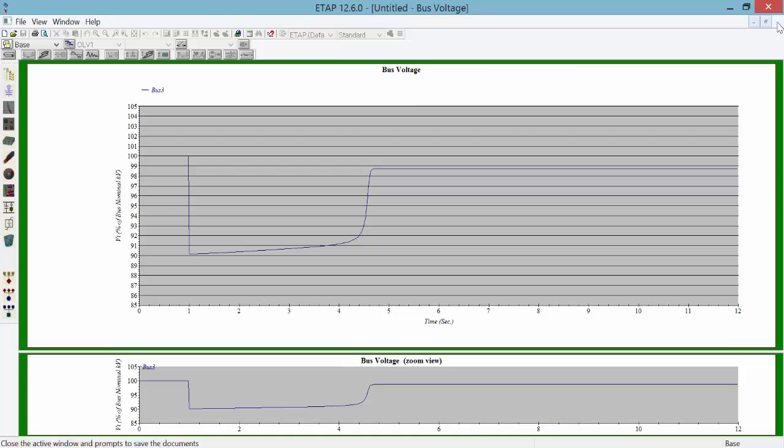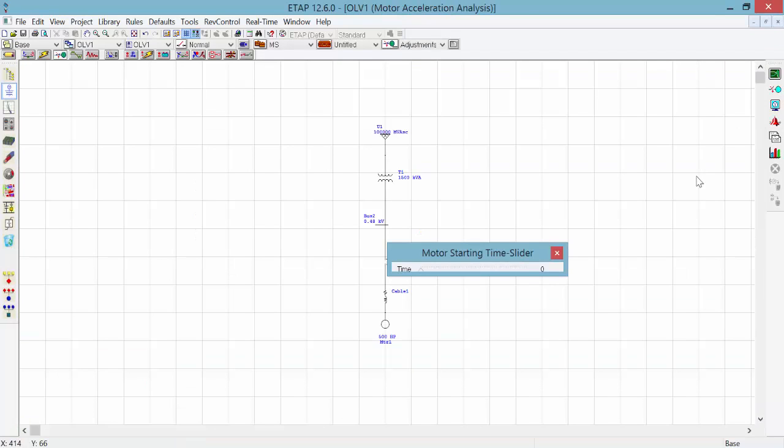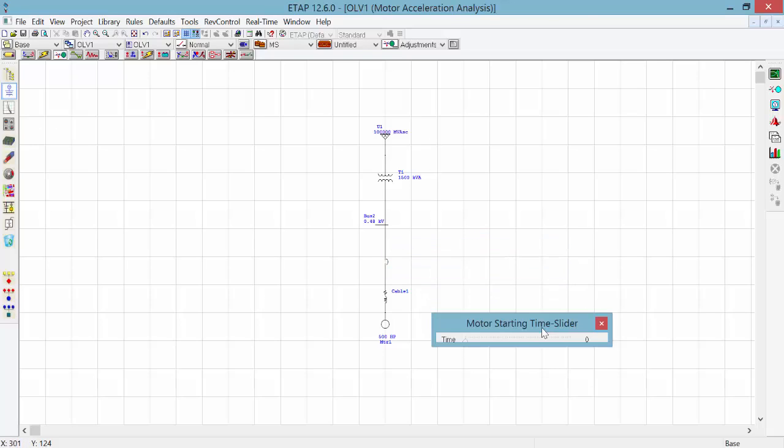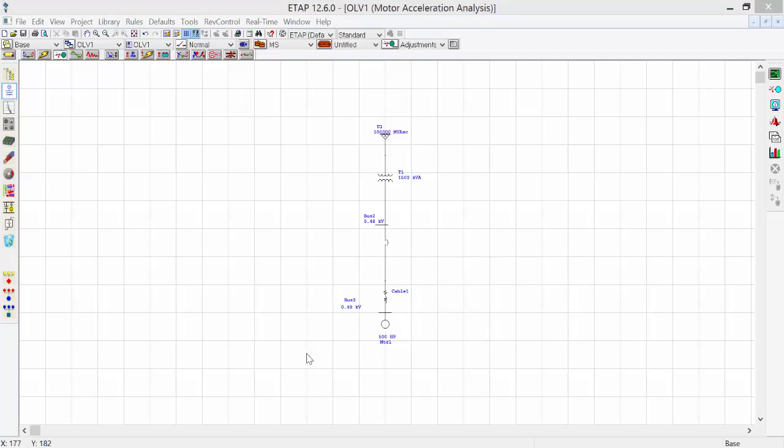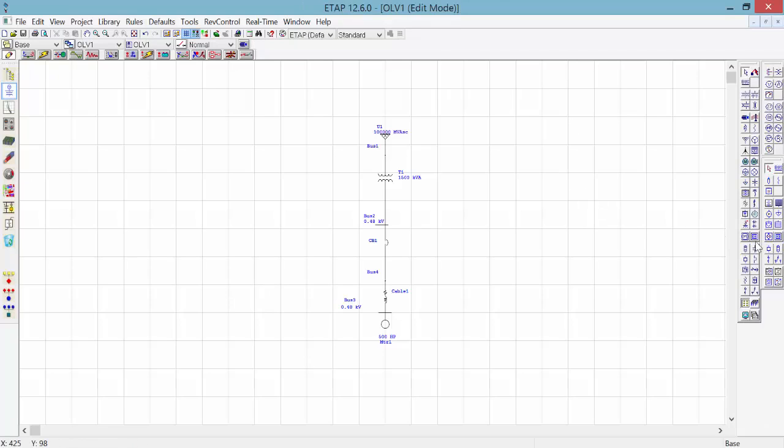So now let's make another scenario based on the same one-line diagram, but this time using a VFD. Let's switch over to edit mode, and this time add a variable frequency drive, VFD, from the toolbar and put it right in between the circuit breaker and the load.